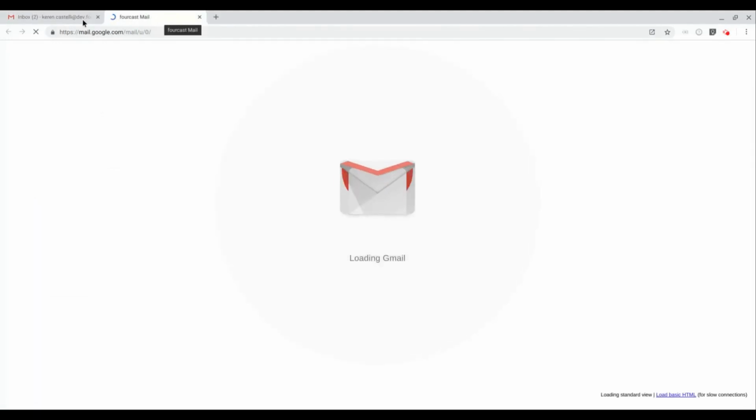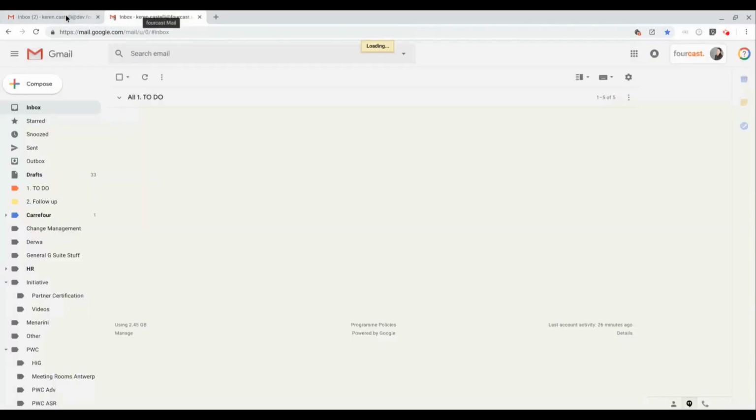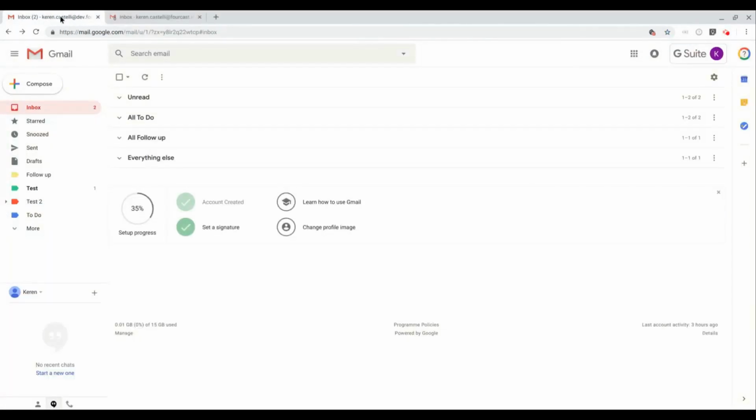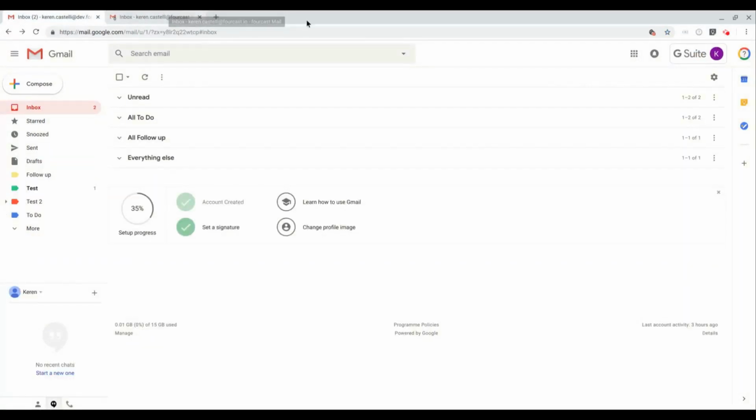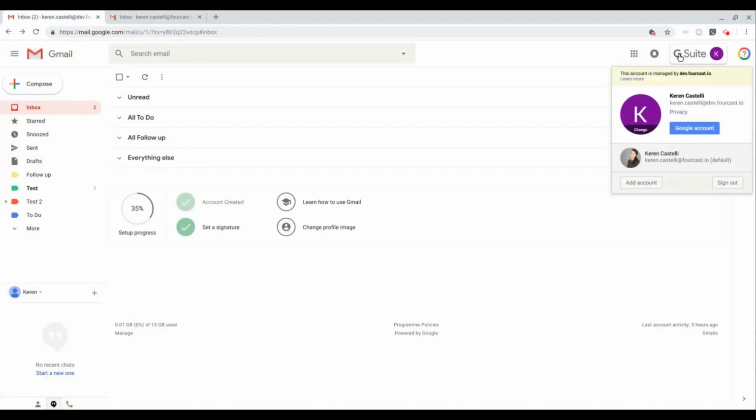And you'll see here the second mailbox will pop up in another tab. So I have here my inbox, and the second tab is the delegated mailbox. So that is something quite simple to do, that you'll find everything here on the top right of your screen.